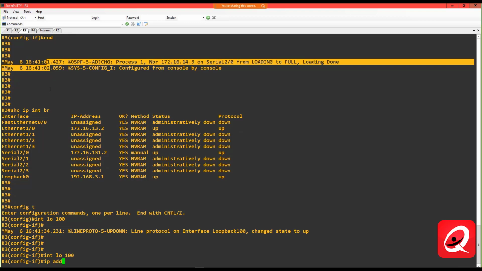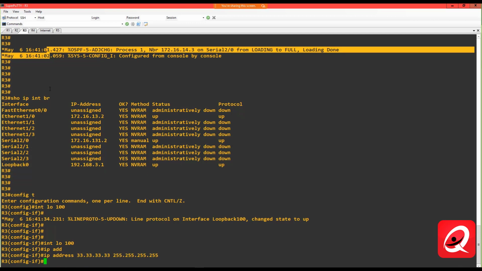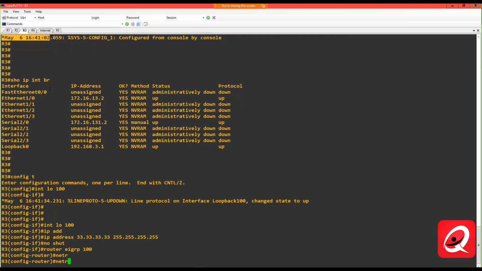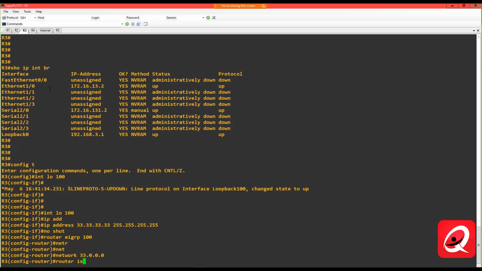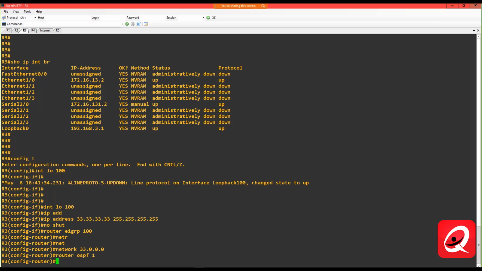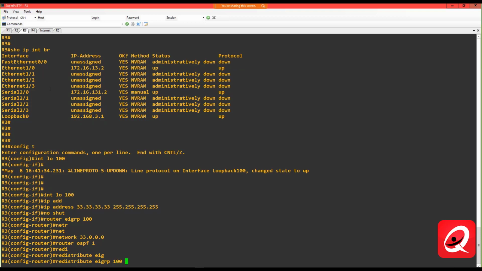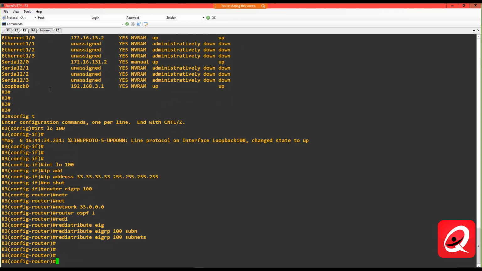Interface loopback 100, IP address 33.33.33.33 255.255.255.255, no shut. And router EIGRP 100, network 33.0.0.0, router OSPF 1. And let's redistribute this route. For now, let's go ahead and leave it as an E2. We're going to redistribute EIGRP 100 subnets, and that's it. Okay, so we're going to send in the EIGRP routes. It's going to come in as an OE2 route, and now router 3 is also an ASBR.